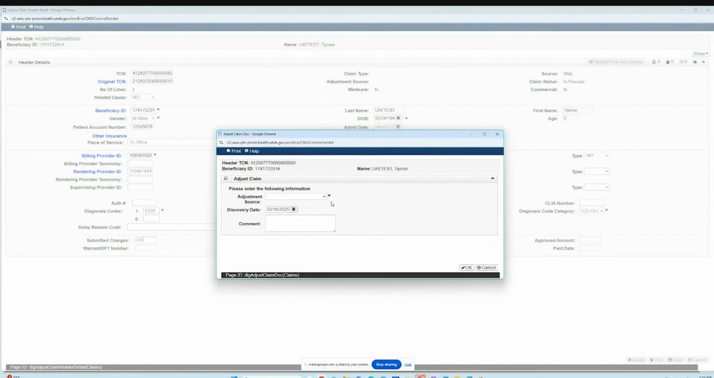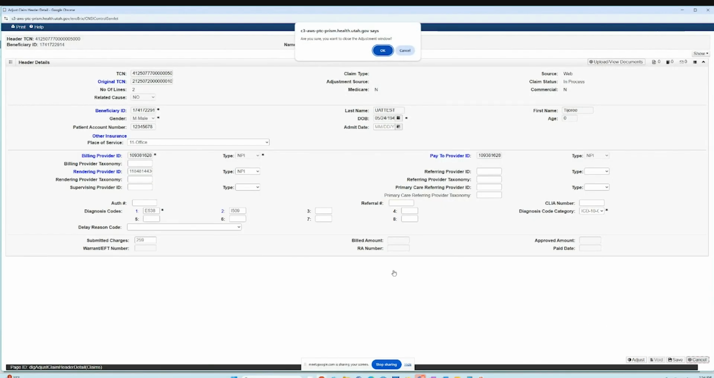And in the window, we're going to use the drop-down menu, and we're going to select Provider Initiated Adjustment. The discovery date is going to auto-populate. You can enter in comments, whatever you want, like add a TPL at line, entered in NDC, whatever the reason is for the adjustment. And then you would click on OK. And once this OK is selected, it will be released for adjudication. And we're just going to click Cancel for this example.